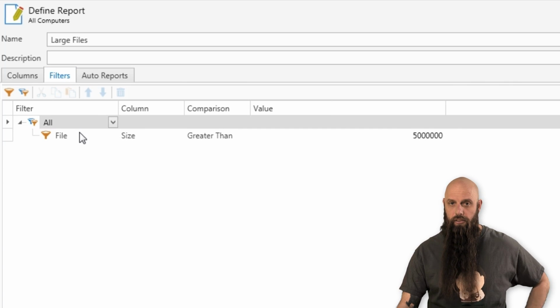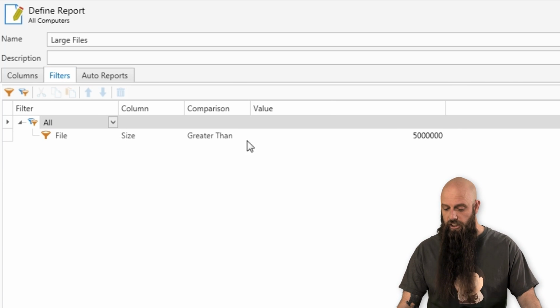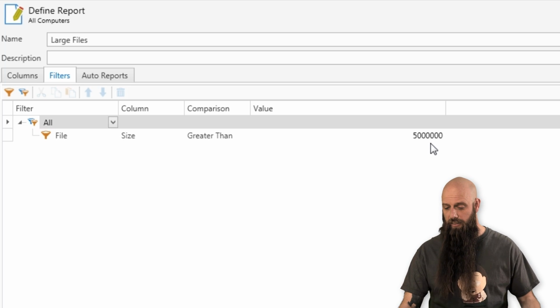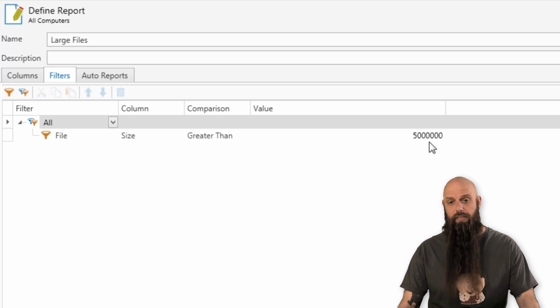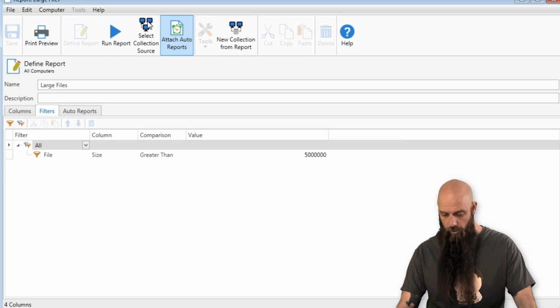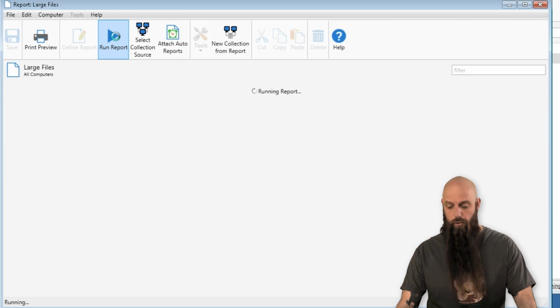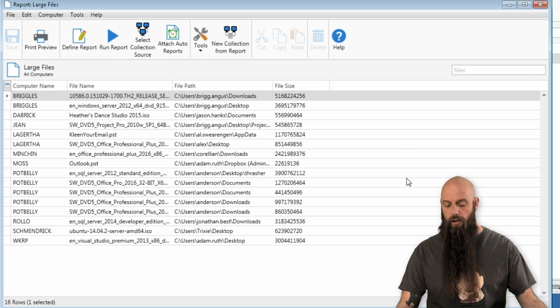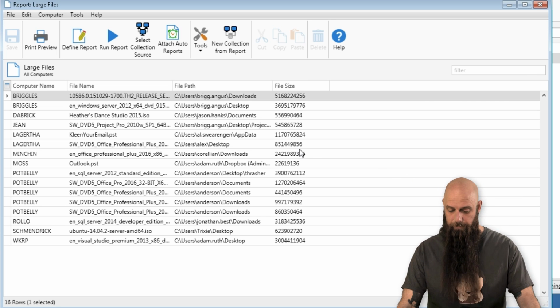And then in filters, I simply said only show us files that are greater than 5 million bytes. This value in the filters is in bytes. Well, if we hit run report, there's our larger files that we're interested in. And of course, we can probably see it, there's Schmendrick. That was the one that we opened up earlier.